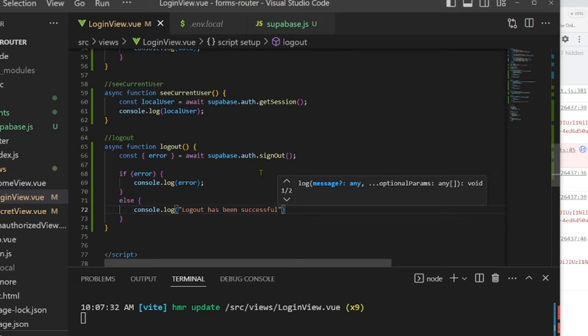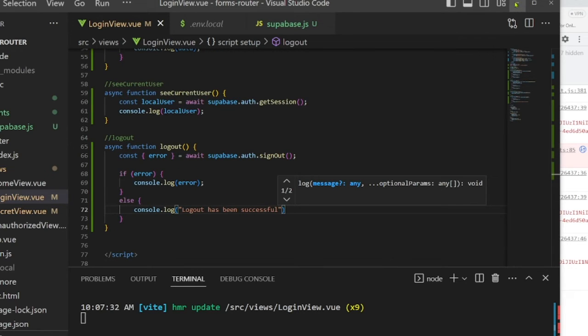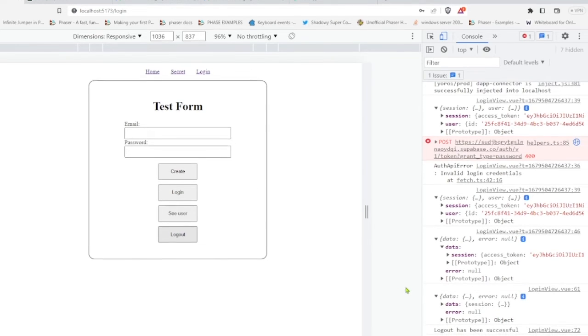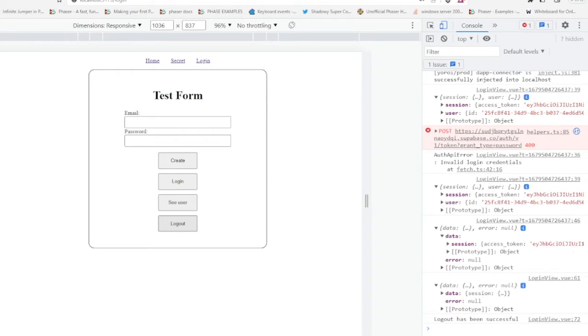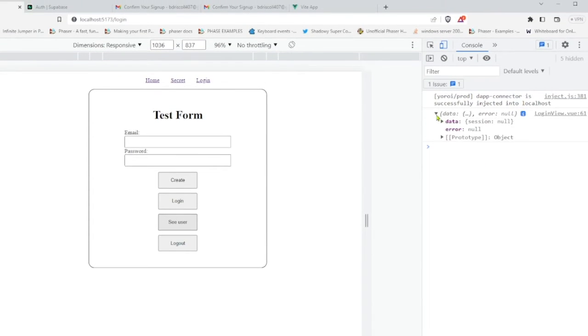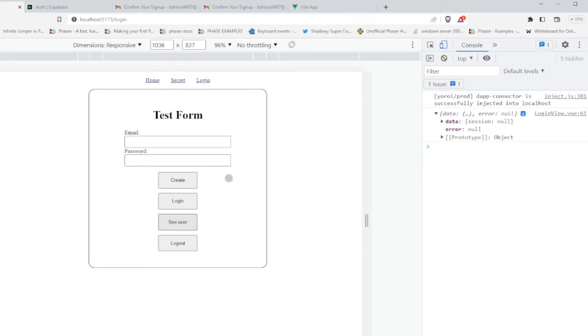All right, we have our 4 functions created. Let's go ahead and test them all out to see if it all works correctly. Let's go ahead and hit see user. See, we have a user already logged in. We're gonna hit logout, and it says logout has been successful. Let's refresh the page and hit see user. See, it says null. There is no user right now. Null error, session null. There is no information because there is no user logged in.